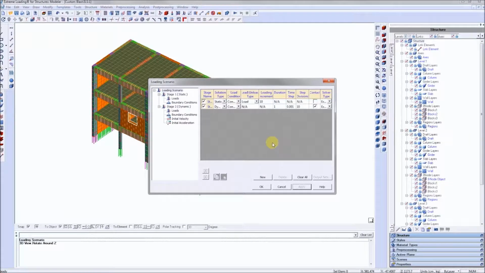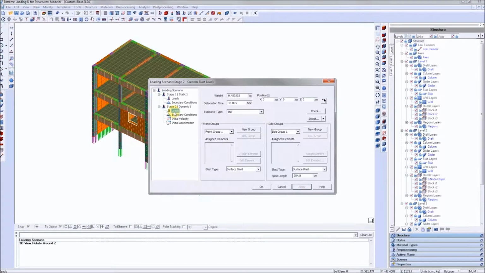When subject to explosion loads, structures are affected by both front and side pressures. In order to consider the side pressure effects, ELS 6's new custom blast loading feature allows the user to select the elements affected by side and front pressures. Let me show you.